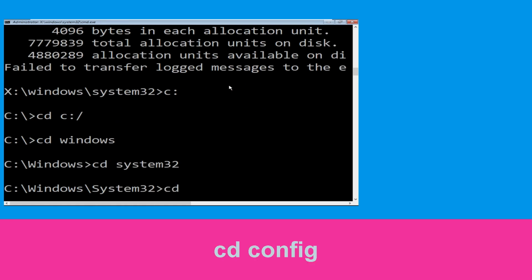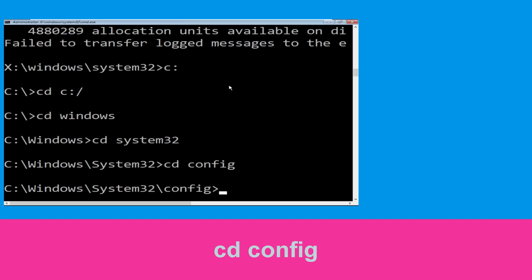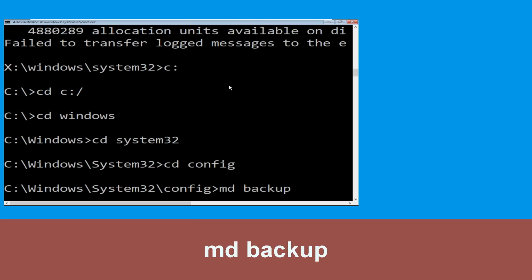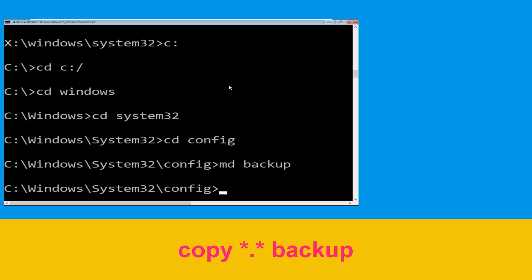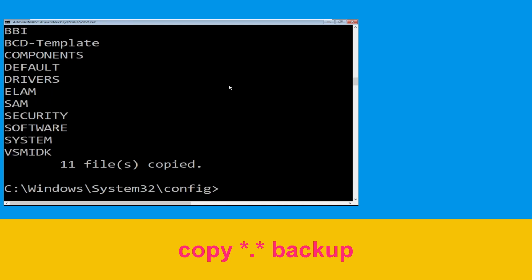Type in cd space config and simply hit enter to execute the command. Now execute this command carefully. Type in md space backup and simply hit enter to execute it. Now type copy space ** space backup and simply hit enter to execute the command.